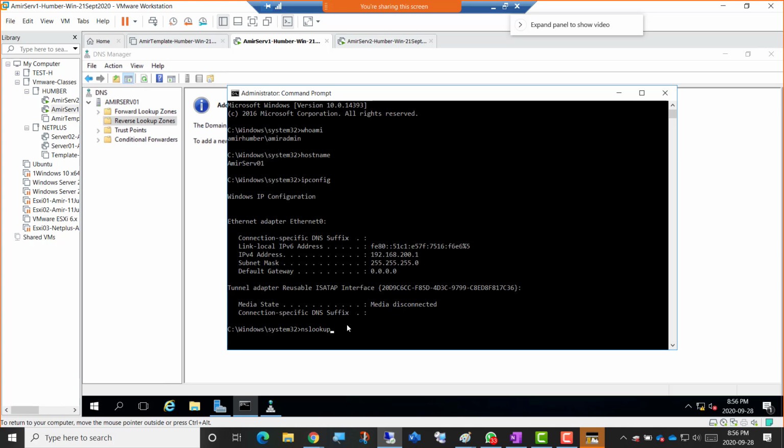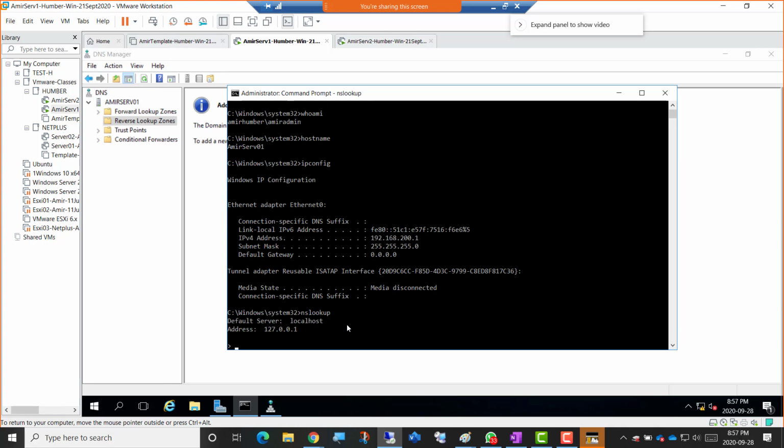Okay, nslookup and press enter. nslookup is name server lookup: lookup means search, NS means name server. So you're searching for your DNS server. Once you press enter on nslookup, you can see that the default server name is localhost and the address is 127.0.0.1. Hopefully everyone is seeing that.